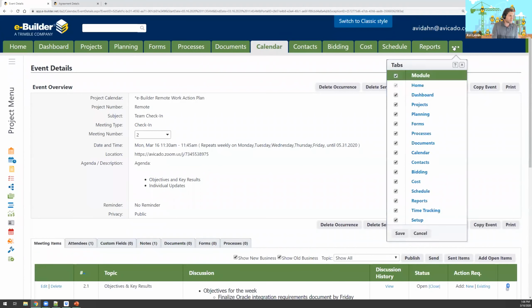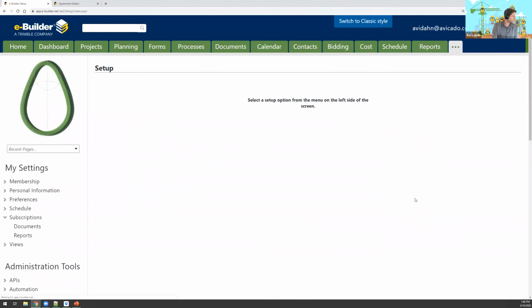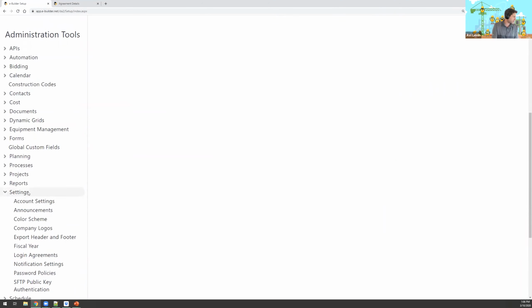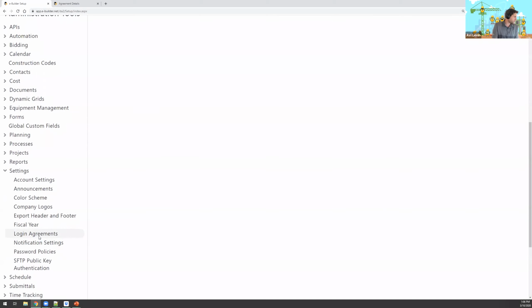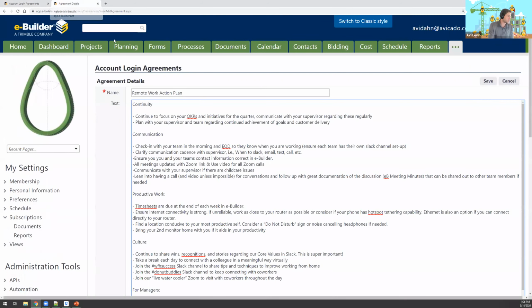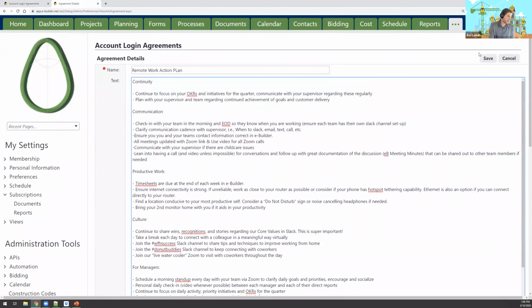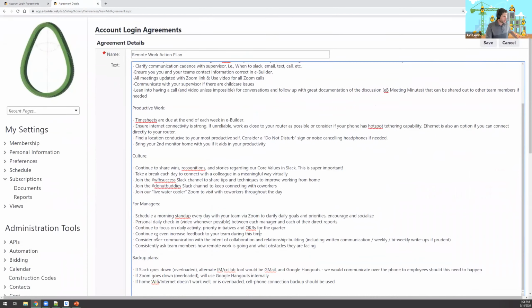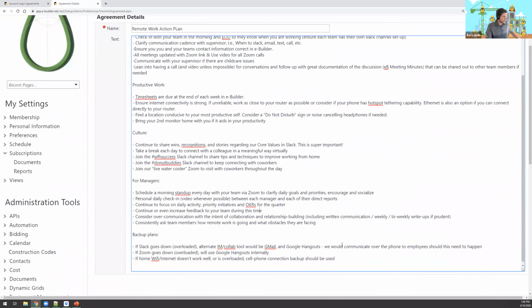So I'm going to go to Setup as an administrator. And under Settings, I have Login Agreements. And here I can go ahead and create an agreement. One thing that we'll share after this is this agreement that we created. And this goes through our 4 core ingredients for our remote work action plan in eBuilder: continuity, communication, productive work culture. And then we've broken it out into managers and also a backup plan.